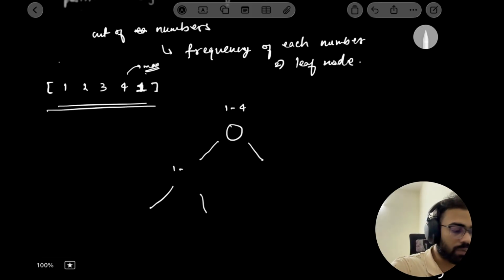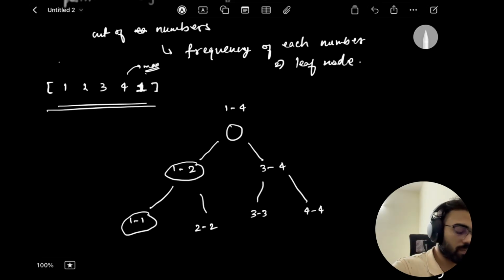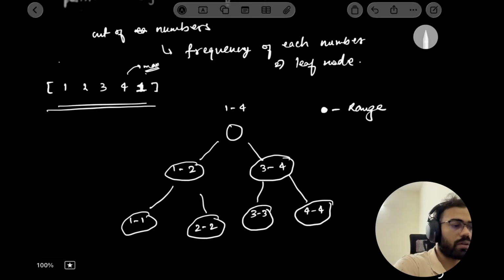This left child stores 1 to 2. This one stores 3 to 4. And these are 1 to 1, 2 to 2, 3 to 3, 4 to 4. This is the range. So white represents the range, and now we are going to see this other value, which represents frequency.